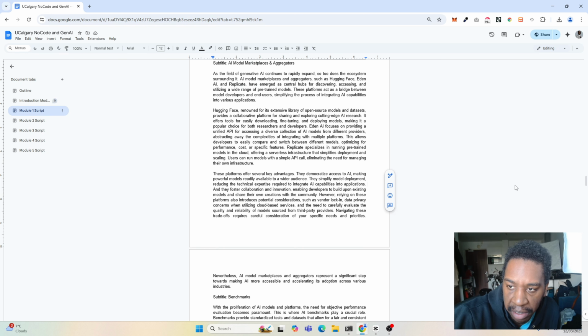As the field of generative AI continues to rapidly expand, so too does the ecosystem surrounding it. AI model marketplaces and aggregators such as Hugging Face, Eden AI, and Replicate have emerged as central hubs for discovering, accessing, and utilizing a wide range of pre-trained models. These platforms act as a bridge between model developers and end users, simplifying the process of integrating AI capabilities into various applications.